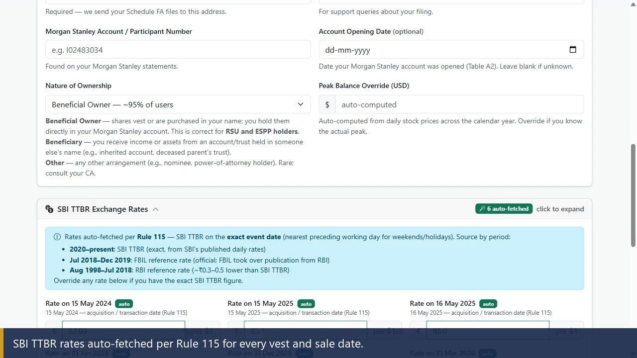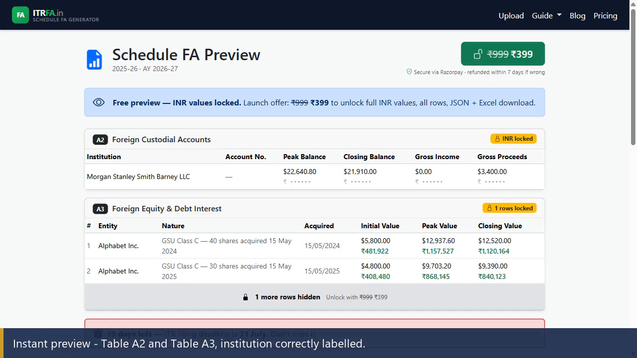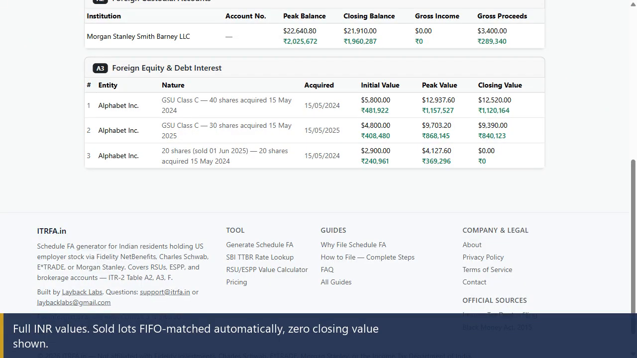SBI TTBR exchange rates are auto-fetched per Rule 115 for every vest and sale date, no manual lookups. Instantly you get a preview, Table A2 and Table A3, with Morgan Stanley Smith Barney LLC correctly listed as the institution. Unlock to reveal every value in rupees.